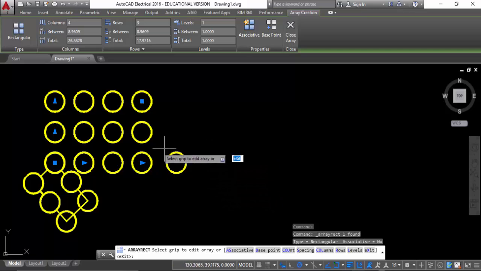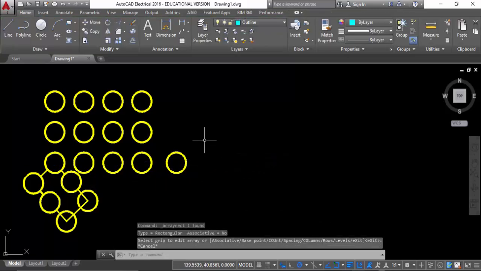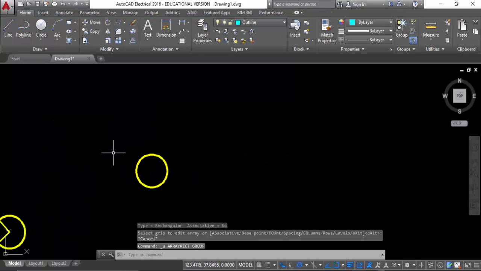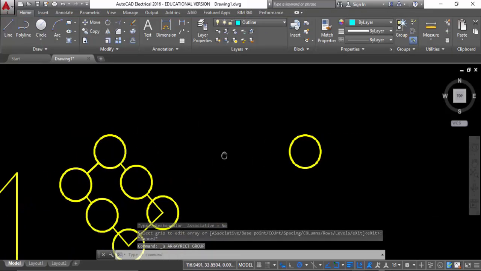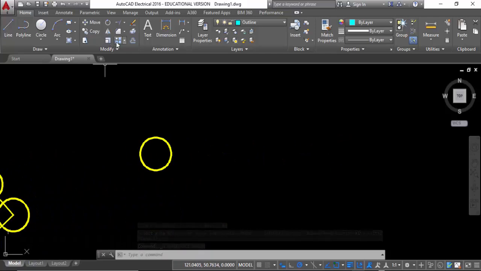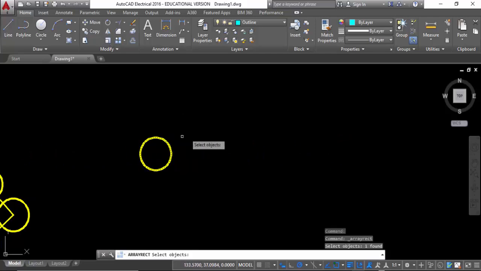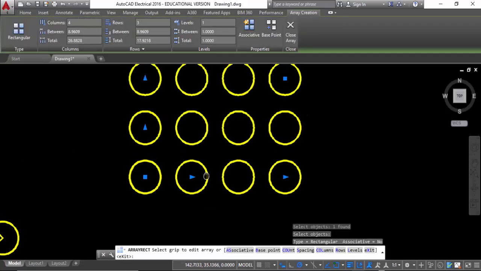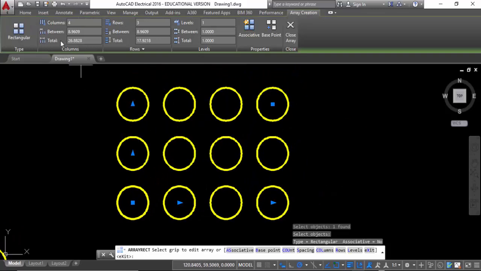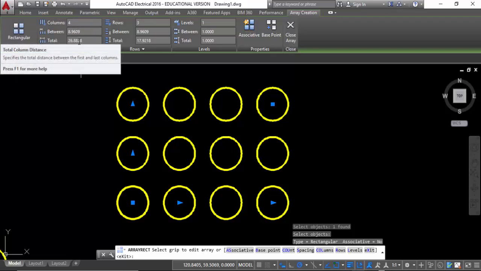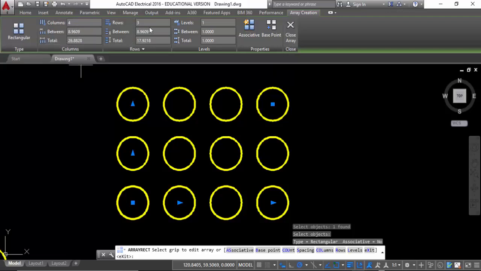Okay, it's obviously selected that circle. Why did it select that circle? It's due to the fact that I did not unselect the circle. So let's go back into the command and let's select this circle, right click, and you'll see it comes up with this. Now it's very useful because we can see here the columns, the spacing between, the total spacing, right? The rows, the spacing between the rows and the total.